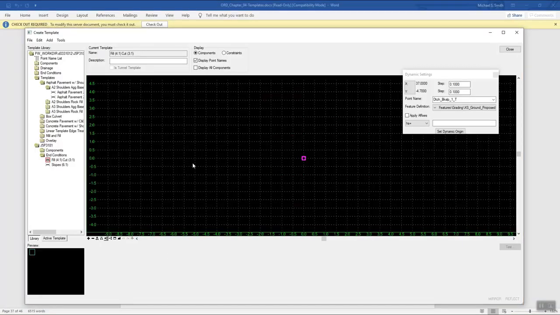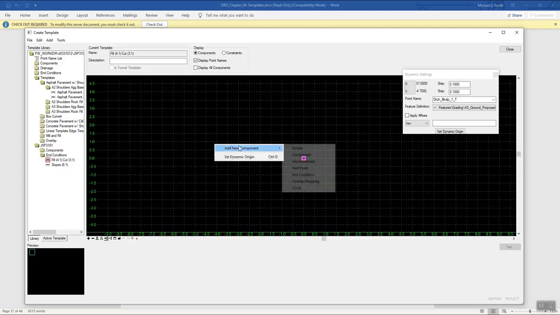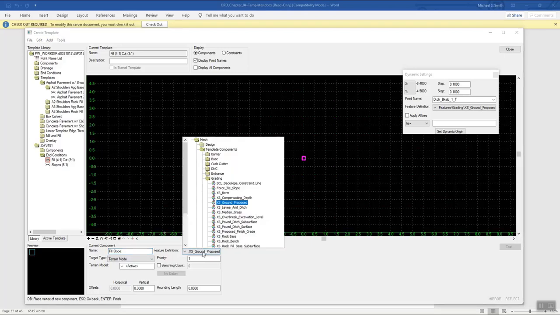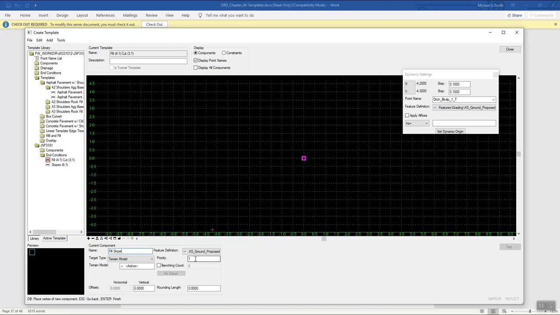Okay, so out here in our window, we're going to right click, add new component, end condition. The end condition is going to be a fill slope, so I'm going to change that name to fill slope. It's going to be an excess ground proposed, which we figured out before was under the mesh template components, grading, excess ground proposed. Priority, we'll have that set at 1, terrain model, and active. Okay, so we have it set up the way we want it.